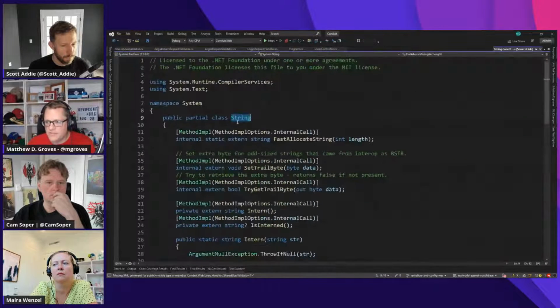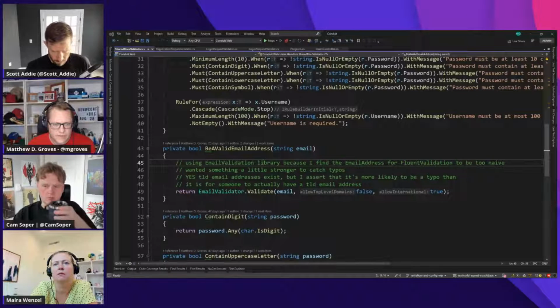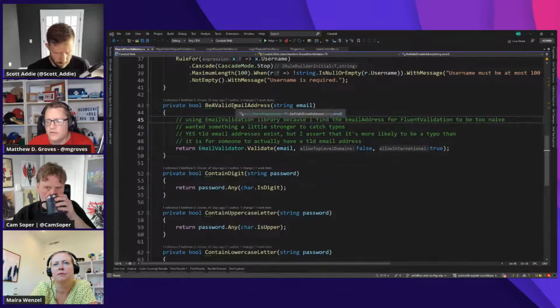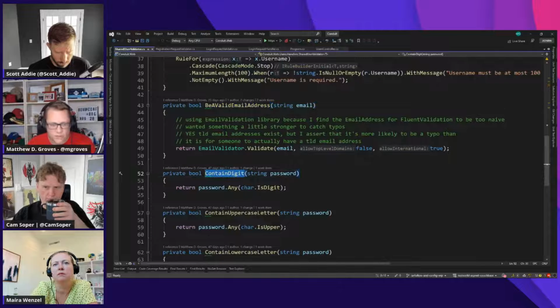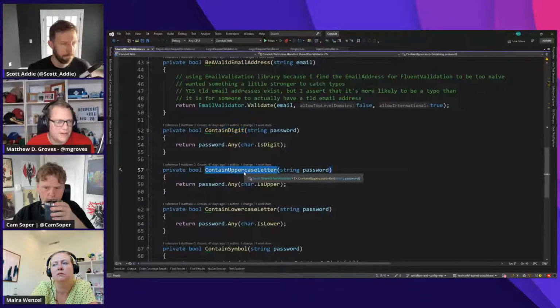And you can create custom validation functions to use within there. So I just kind of split these all out to make it more readable. But password must contain a digit, password must contain an uppercase letter, and so on.